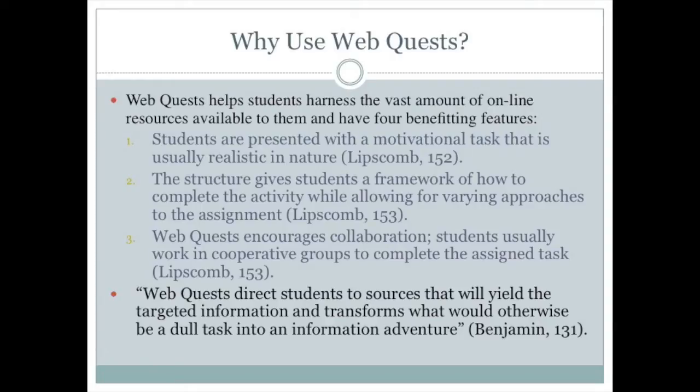First, it presents students with a motivational task which is realistic to them, so they see the value in it. Secondly, it provides a great framework for the students. And thirdly, it gets them collaborating together. Usually their WebQuests are done in groups, so it's a great way to get them to work together. And Amy Benjamin from our textbook said a great quote that I think is worth mentioning. WebQuest directs students to sources that will yield the targeted information and transform what would be otherwise a dull task into an information adventure.